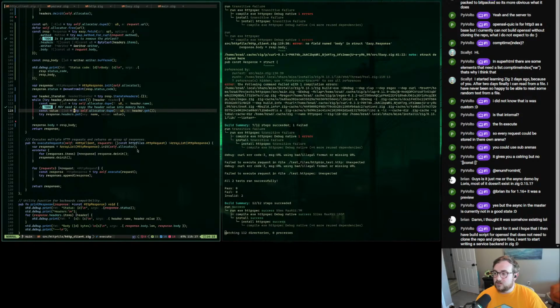I wait for it and hope that I'll have a build script for OpenSSL that does not need to clone the repo and prepare files. I want to start writing servers backend in Zig.